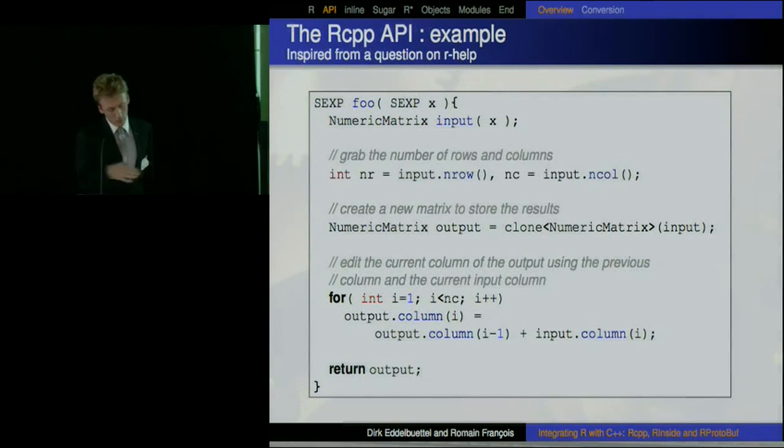But then here we know it's a matrix. And then we grab the number of rows and number of columns of the matrix. We clone this matrix to create the result. And then we can just scan the matrix. So the current column is the sum of the previous column and the current column of the input. So it makes really straightforward vectorized code in C++.